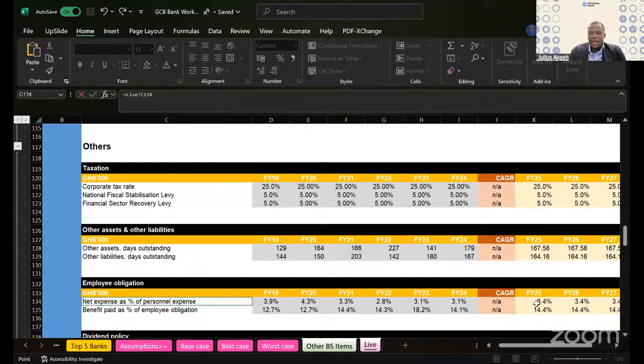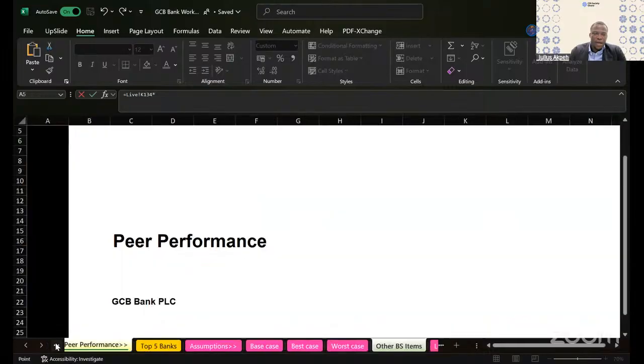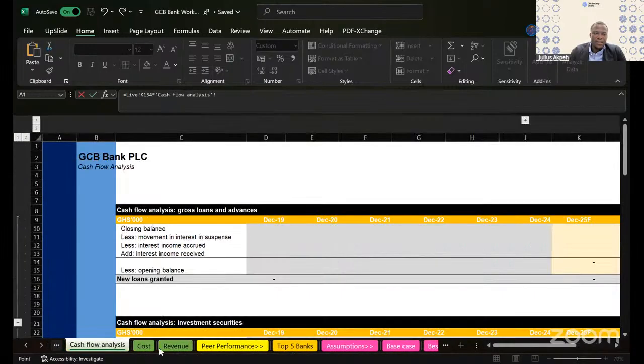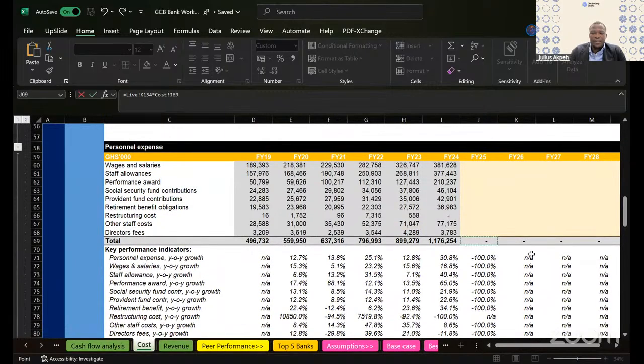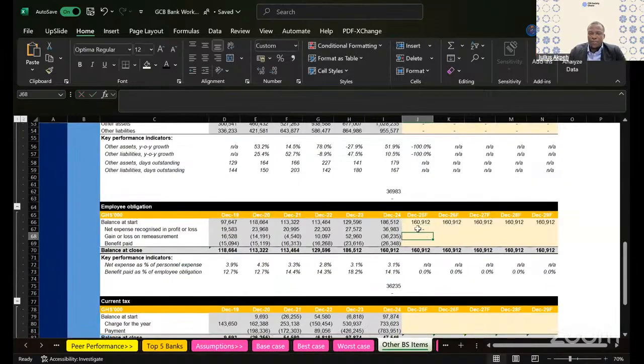We have it here, and we multiply by the personnel expenses for the year. Of course, we are yet to forecast that, but we can put the formula in there for now. And here it is. This is the personnel expenses, the total. So I'm picking it at least now, and then I'm dragging it. So immediately we forecast personnel expenses, all these areas will automatically be forecasted.